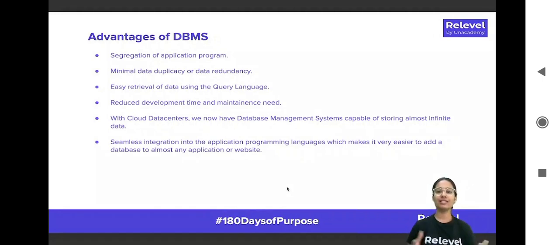Okay, so first let's start with the advantages. The first advantage of using database management systems is the segregation of application programs. You have an application program, you have a set of data that you want to store, and based on the application program, you can segregate the data. There's a good level of segregation that database management systems basically provide.